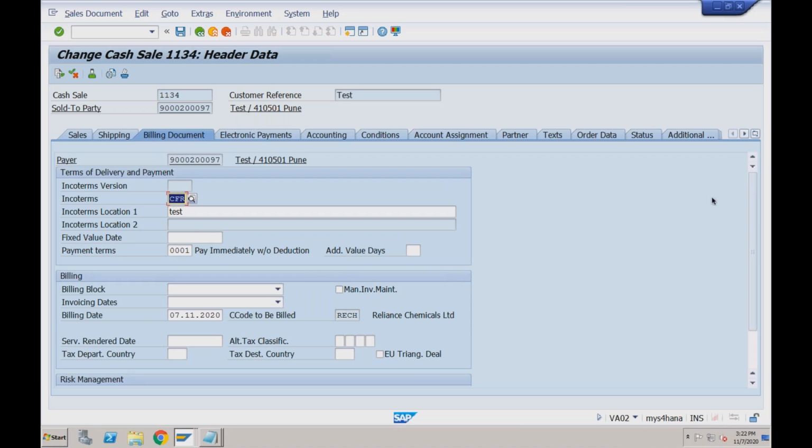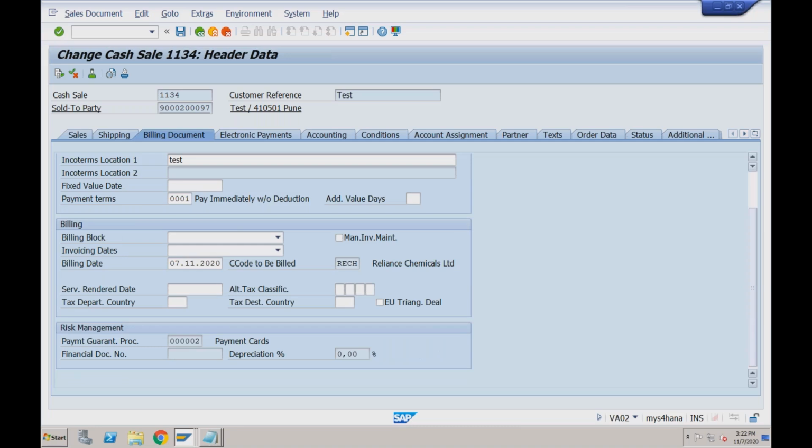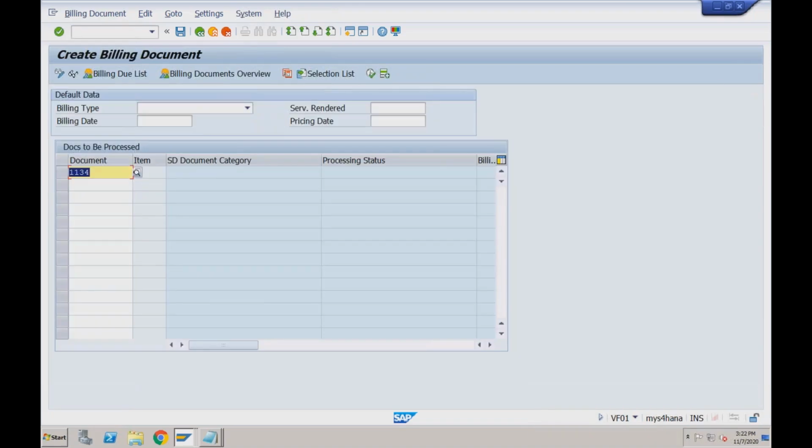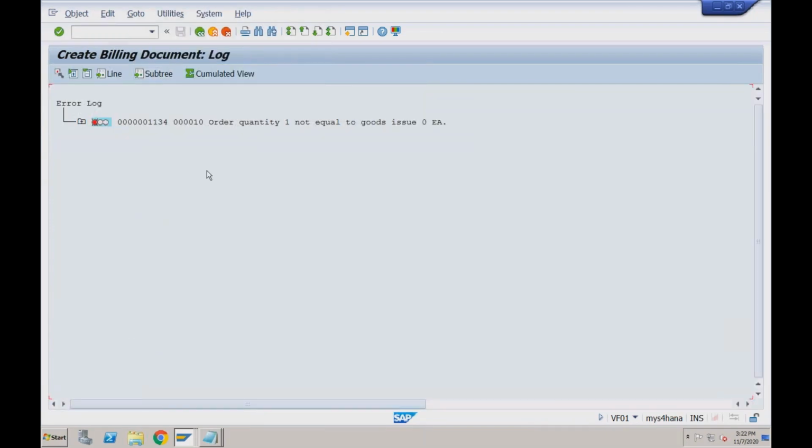Is it Incoterms, CFR? No, that will not make any difference. Shipping and all is not relevant. This should be billing date, company code to be billed. Let me try once again. So if I go to VF01 and try to create an invoice, edit log, order quantity 1 not equal to goods issue.